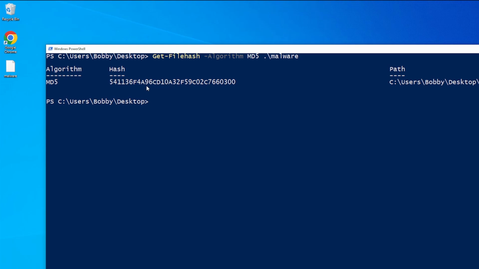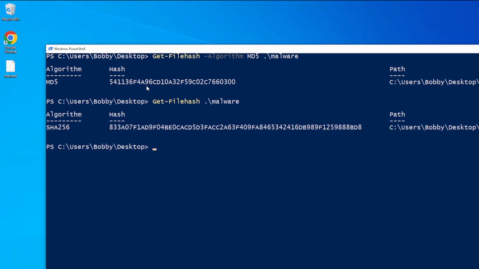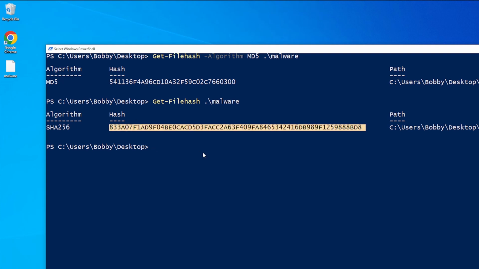But by default, we can do Get-FileHash and then type in your file of interest. Hit tab for autocomplete to make sure it's selecting the correct one, and then you hit enter. And now we got our file hash. Now we can use this hash to upload it to VirusTotal to see what other antivirus has said about this file or what the community has said about the file. It could be a known bad file and that's how you can check.